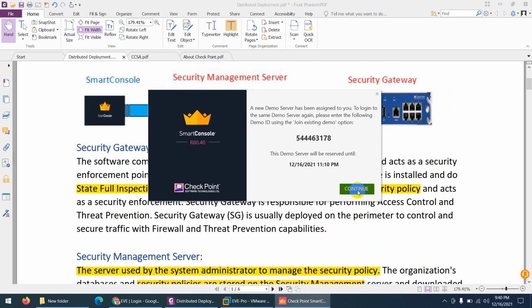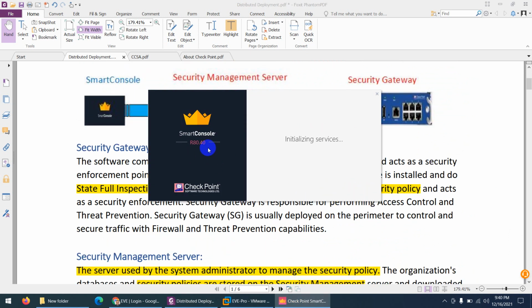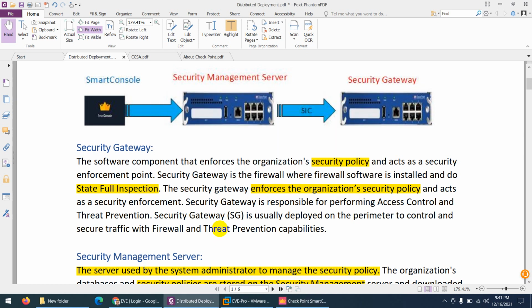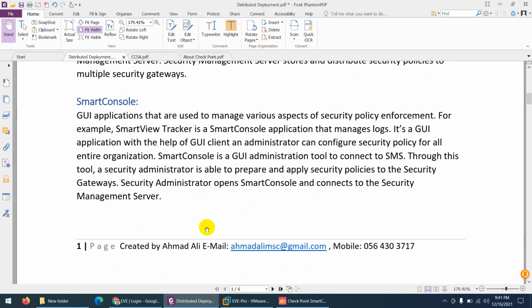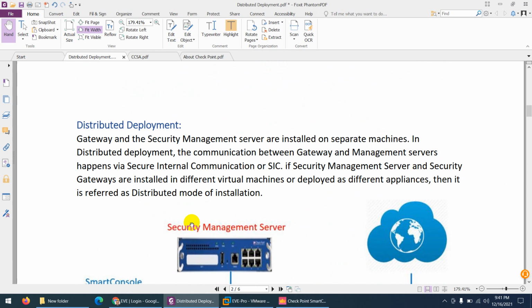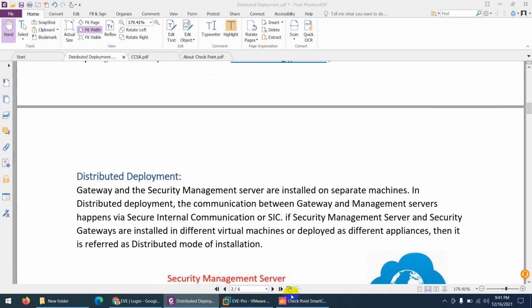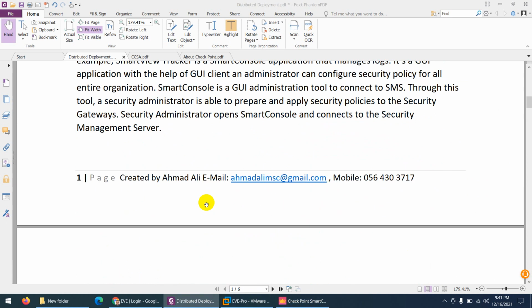And let me continue. As you can see, first I need to open a smart console. From smart console, I need to open security management server. And when I create any policy, then I can push them to security gateway. And security gateway is just like a firewall to stop and allow the things which we do normally in other firewalls. So now we have an idea about these three things. If this can open, I can show you quickly, but you get the idea.